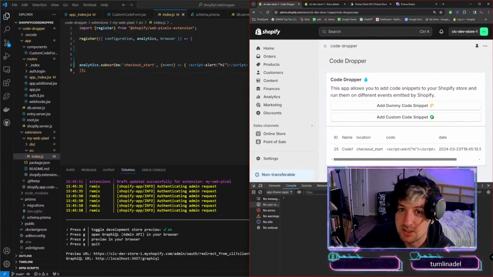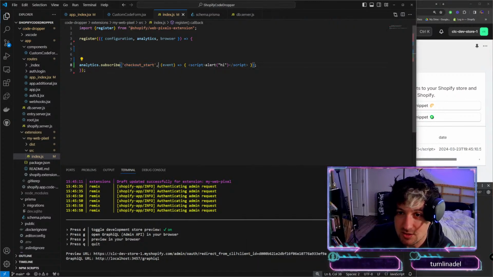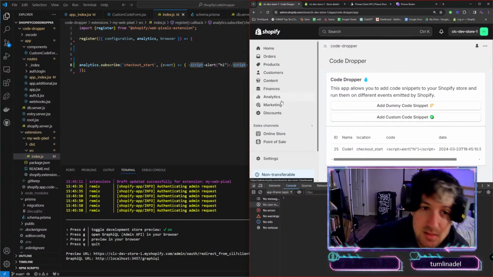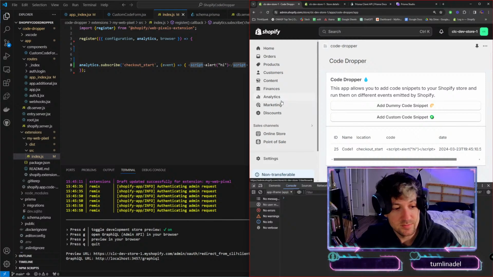Something doesn't like something in here. And I wonder if we have multiple checkout start subscriptions in one pixel, if that'll be a problem. Probably. So we're going to have to do some logic there too.